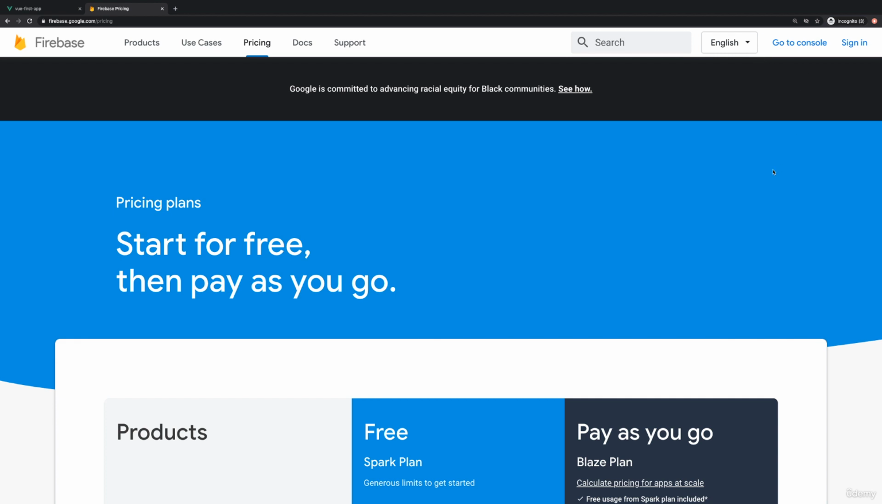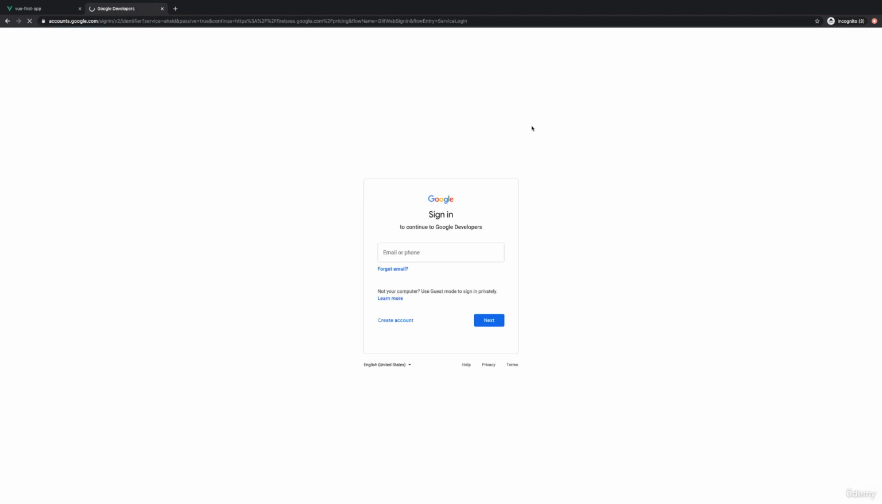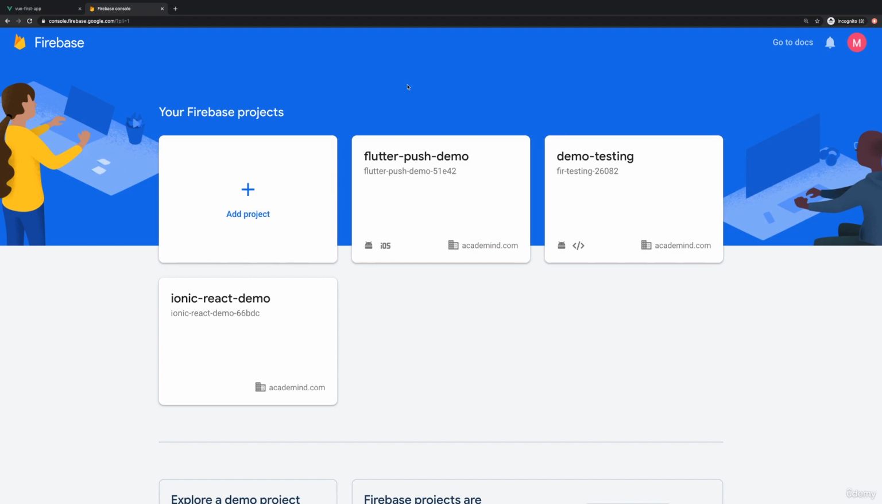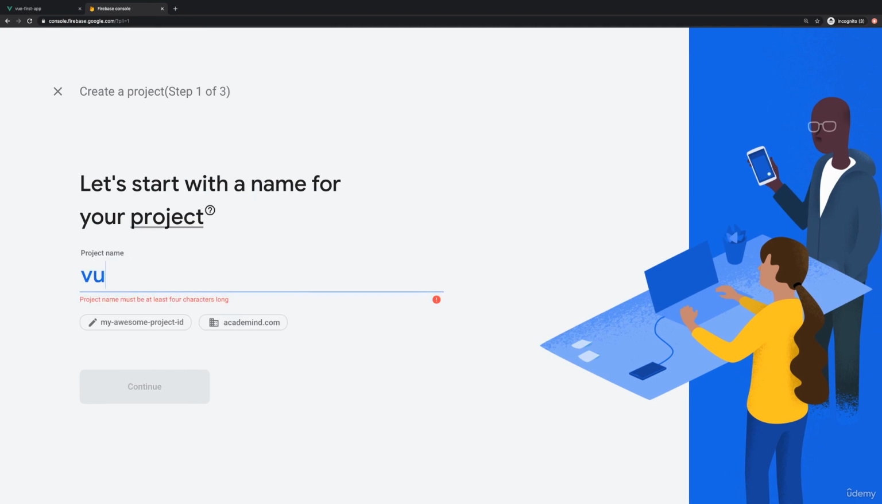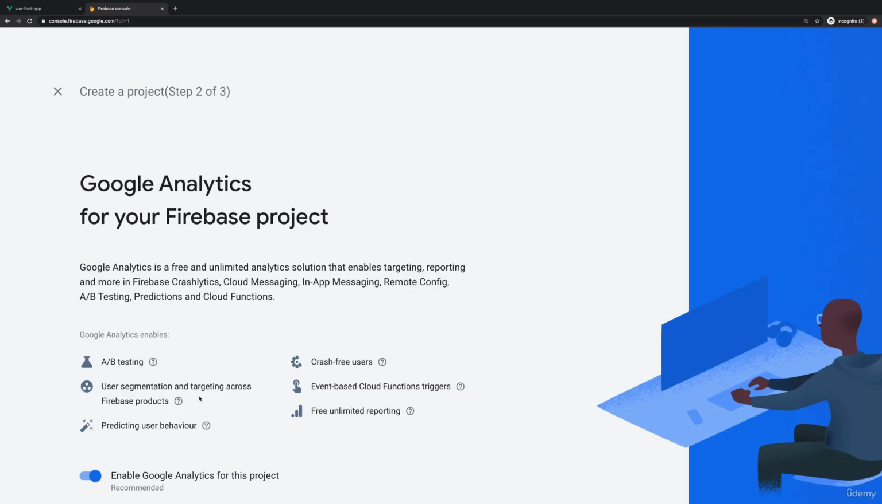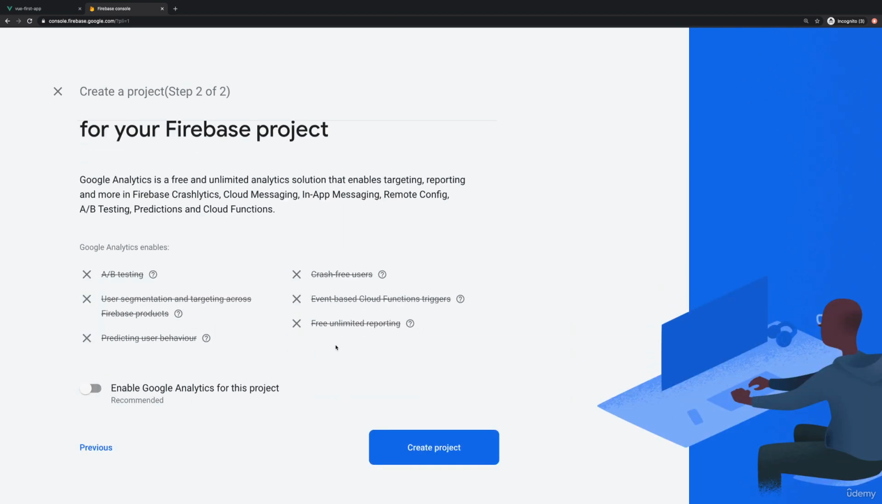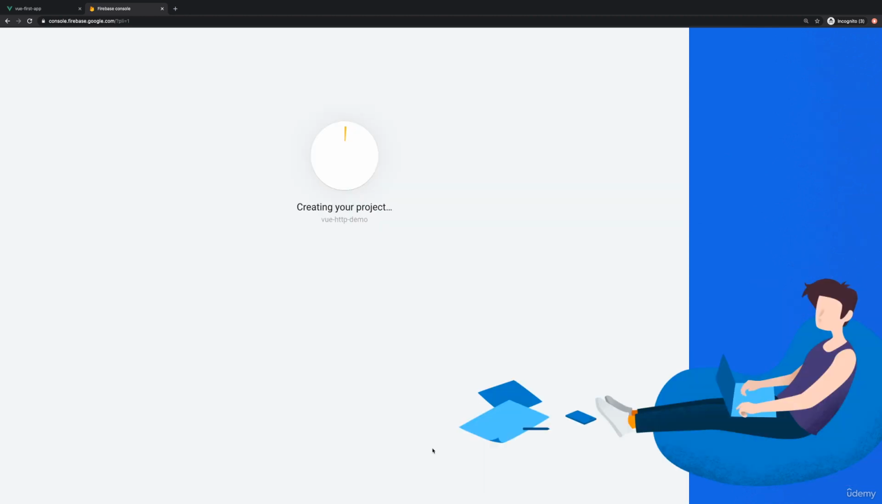All you need for this service is a Google account. So make sure you create one and then log in here into that console, into the Firebase console. Once you are logged in and in this Firebase console, you can add a new project and give it any name of your choice. I'll name it Vue HTTP Demo, but this name is up to you. Click Continue. You can disable the analytics, you don't need that here, and then create this project.